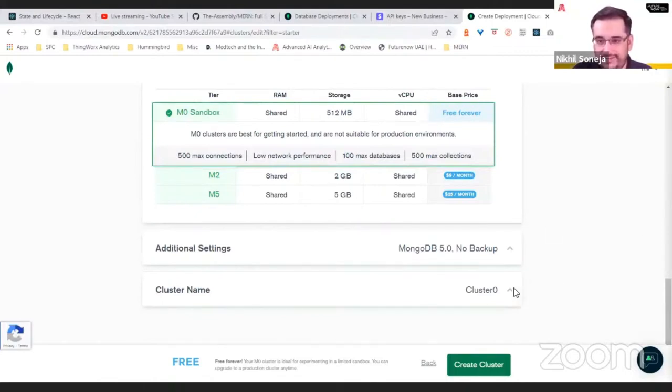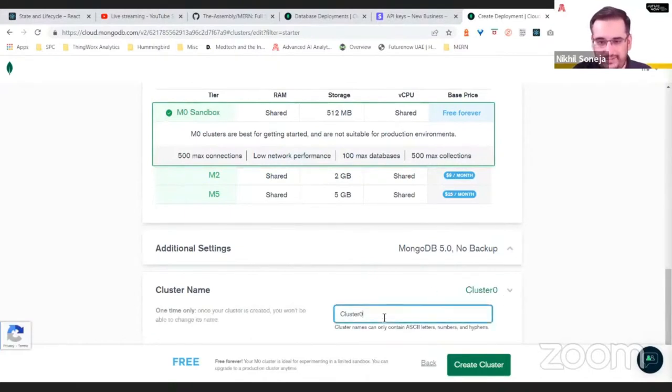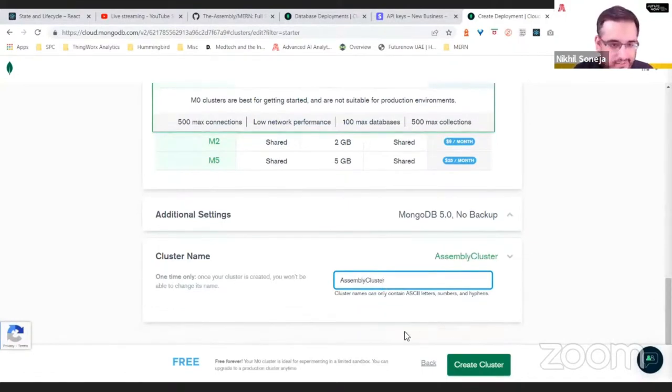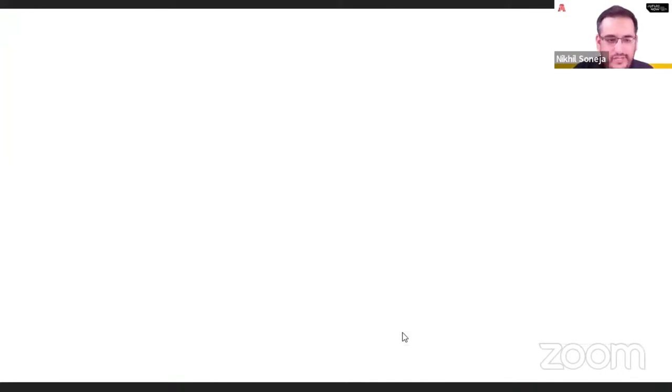You can change the cluster name if you want to make it something. So let's call it assembly cluster, for example. Sorry, I've got a few more comments. You can use any provider. It doesn't matter. They will be provisioning that. I'm just going to use AWS, for no reason other than that it's the first one. So go ahead and use anything there. It is just how they will be providing you the details. Everything else will be the same.